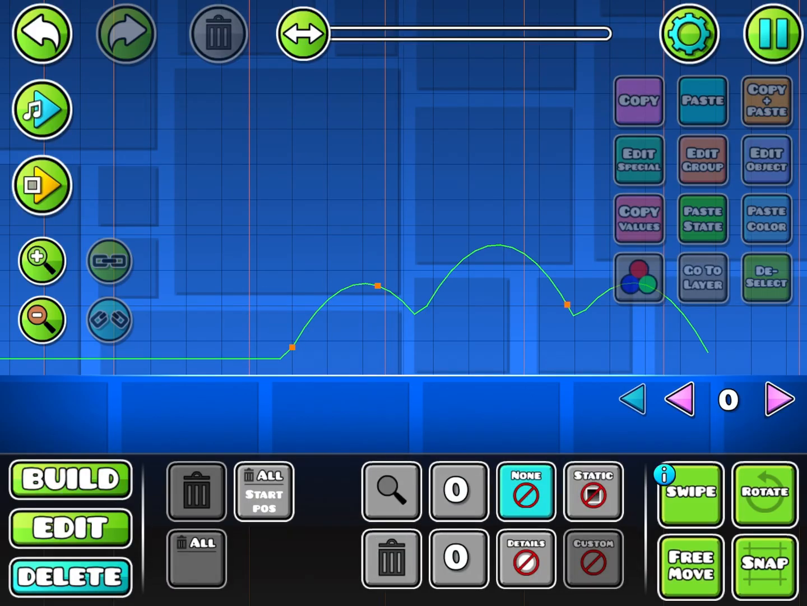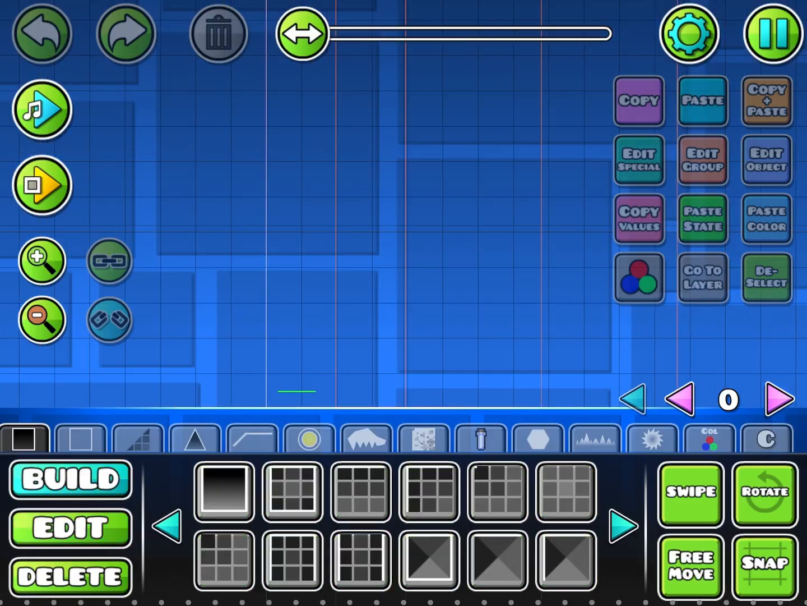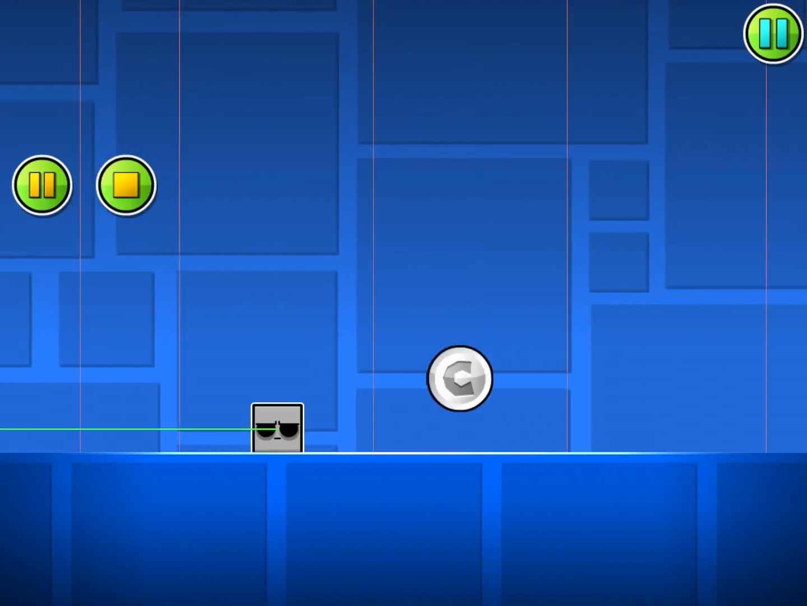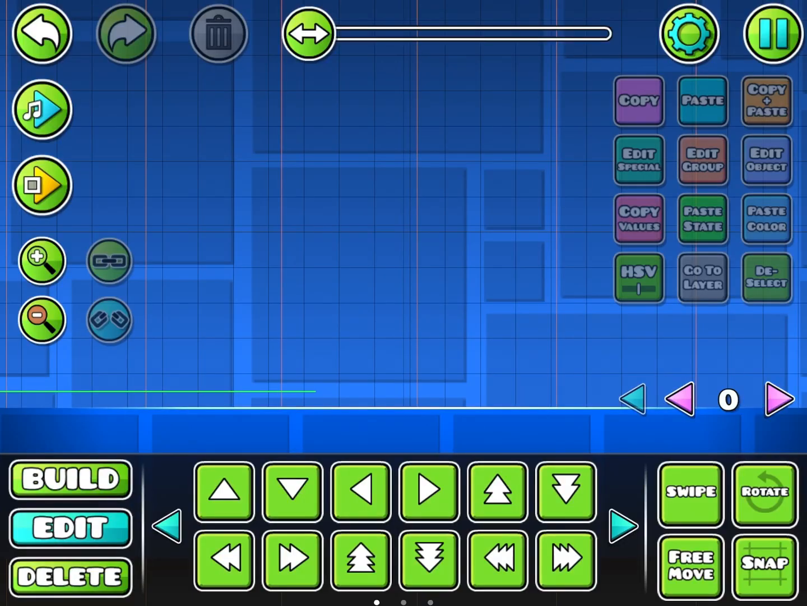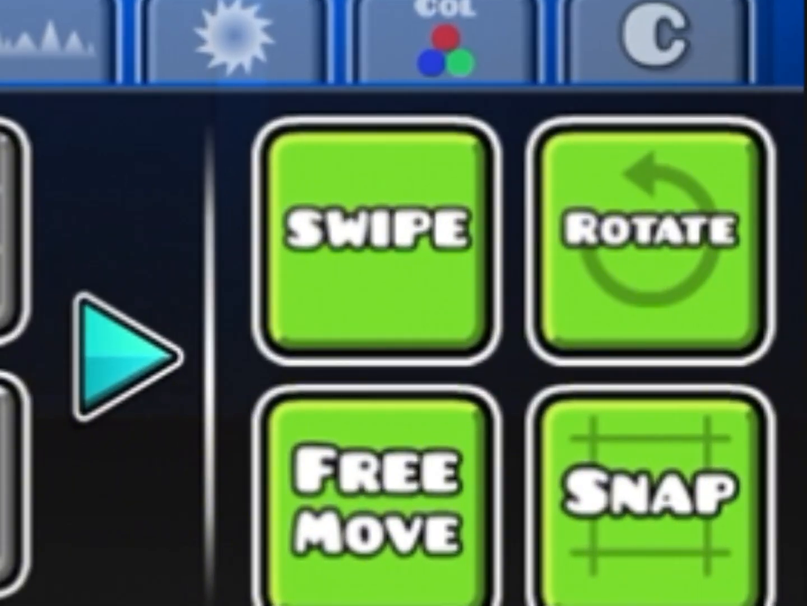Now, the saw is basically like a spike, but it goes in circles, and it is a circle. Finally, we have the interactables, which can be used to be triggers and to affect other stuff. Now, you may be wondering what these buttons do.